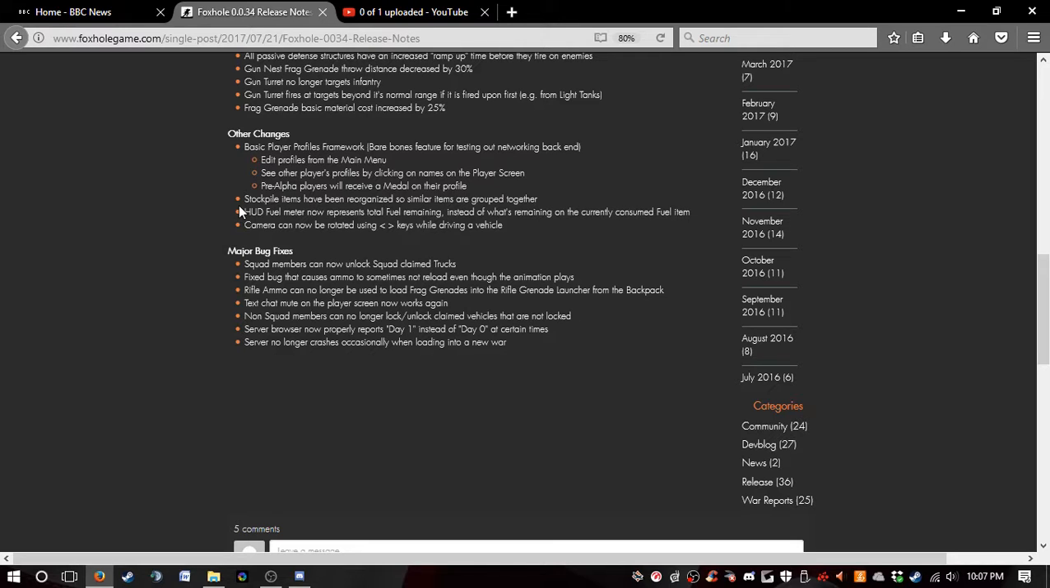The HUD fuel meter now represents total fuel remaining instead of what remains on the currently consumed fuel item. So basically, before, it just showed you that one gallon you had in there. Now it's going to show you the total. Let's see. Next up, the camera can now be rotated using the arrow keys. What are those called? I just call them the greater than less than sign keys.